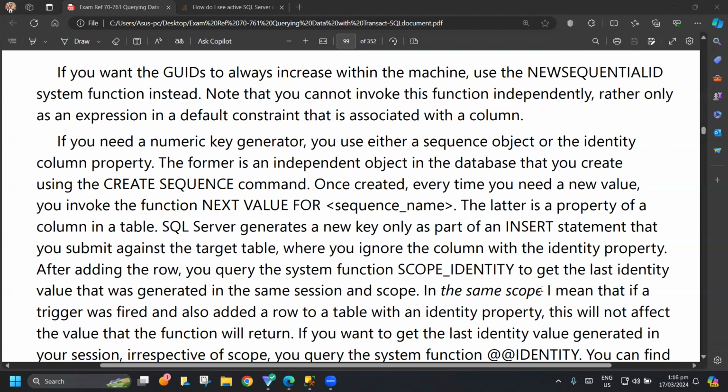SQL Server generates a new key only as part of an insert statement that you submit against the target table, where you ignore the column with the identity property. After adding the row, you query the system function SCOPE_IDENTITY to get the last identity. Brother, I do not use this.